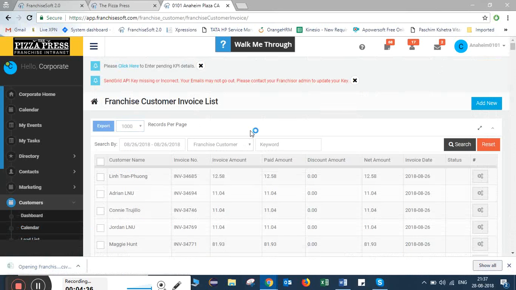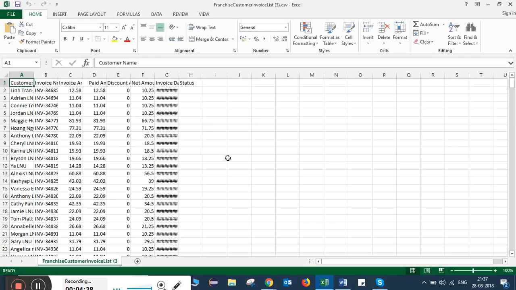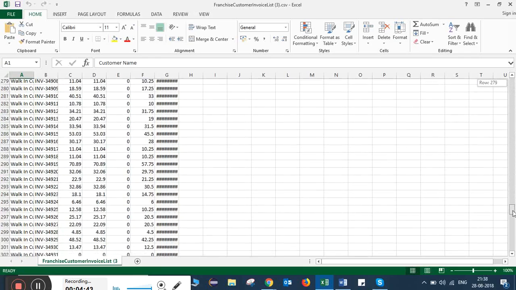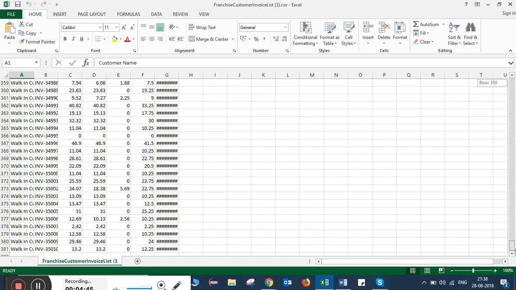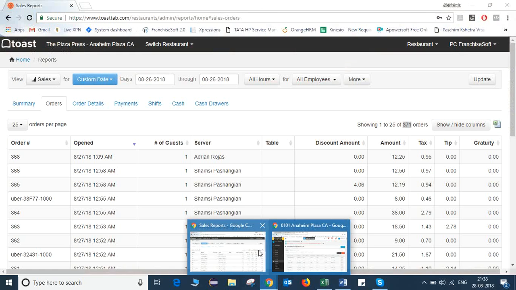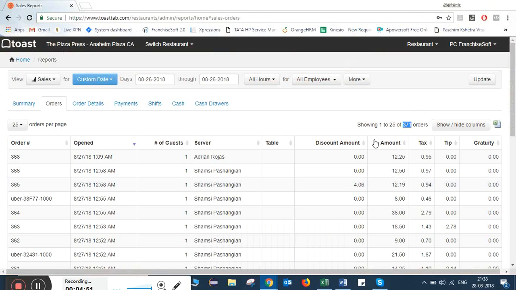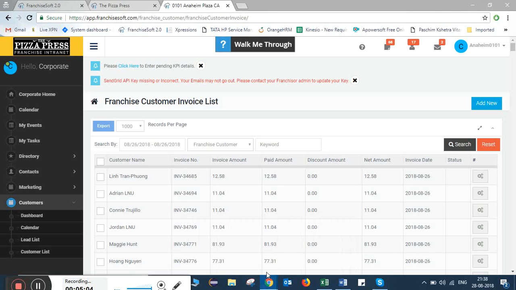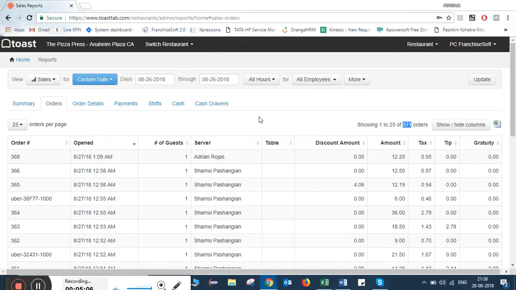As I told you, it may be possible that you receive a number of invoices more than what is available in the Toast portal. You can see here we have almost 381, and in Toast it was 371. It might be possible because sometimes their portal is open till 1 or 2 a.m. of the next date, so this data may vary. Basically, like this you can verify whether invoices are getting synced between our system and the Toast portal.